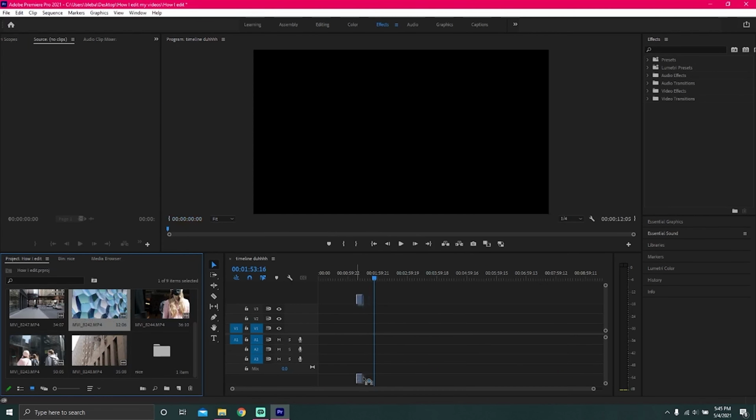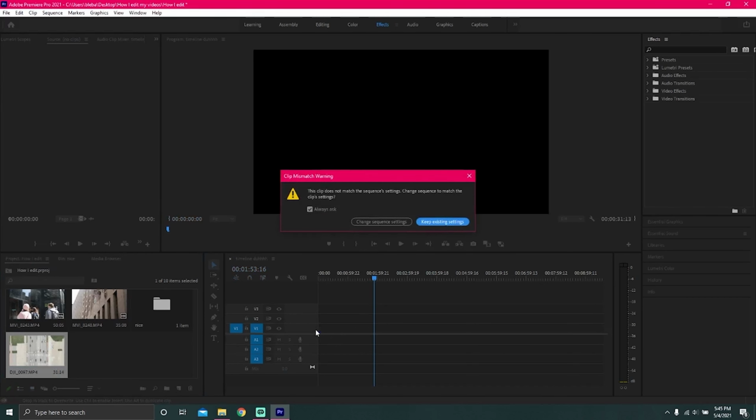So now that your videos are in your media browser, you can go ahead and drag and drop them onto your timeline. Depending on the resolution of your source file, you may get a message that looks like this. All it's saying is that you can change the settings of your sequence to match that exact video that you just dropped onto the timeline.